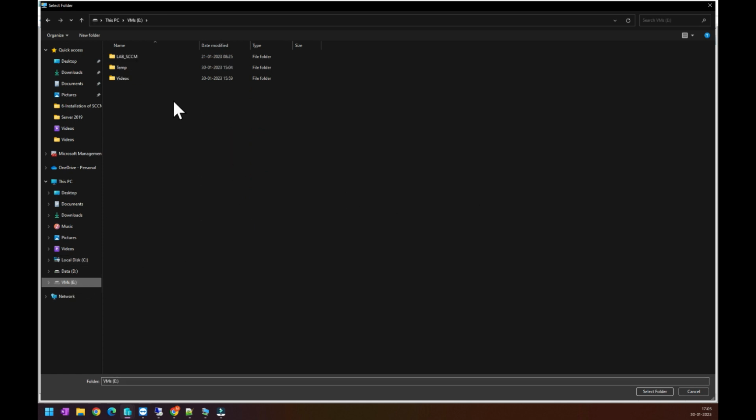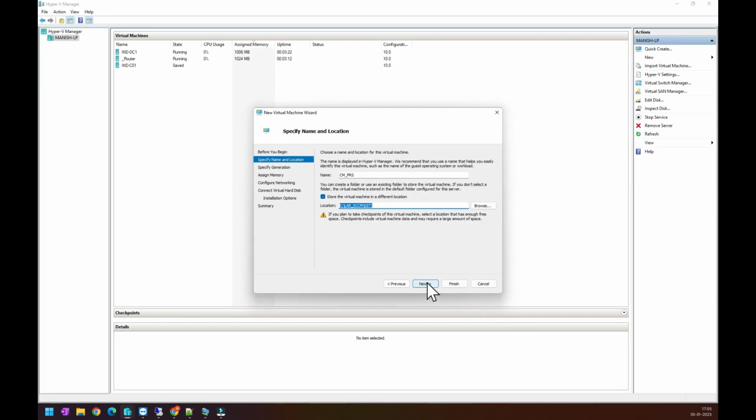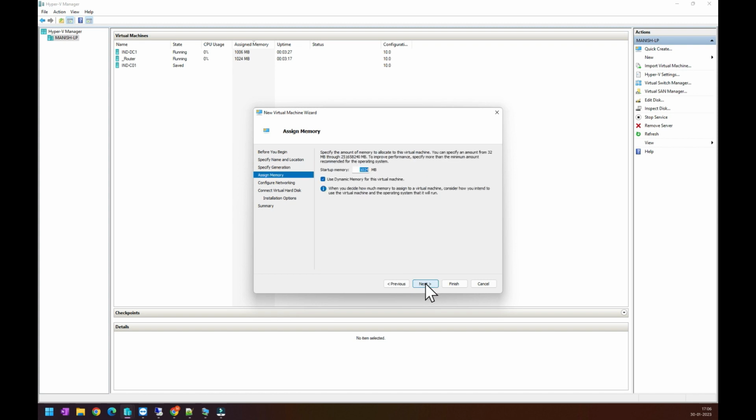So I'm gonna save it in my lab folder. You can save it wherever you want. And next, generation 2, next, for now I'm gonna give 4096 as the memory. You can give whatever you want, but at least we should need 4096 for the server when we create an SCCM server. For now I'm gonna skip this part of the video because I have already created the virtual machine and installed the operating system in my previous video. You can refer to that.